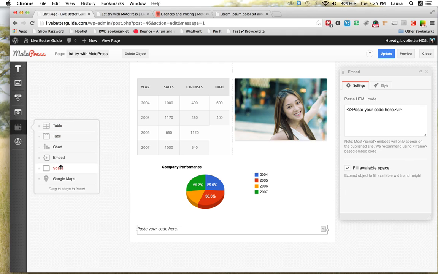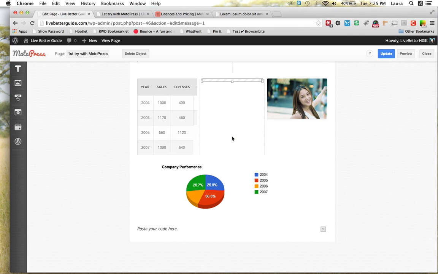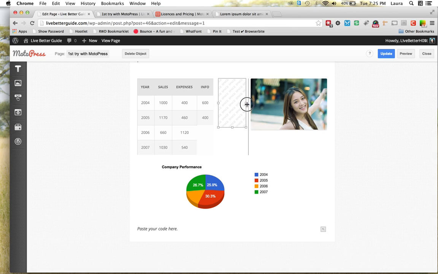So space. Let's say we just wanted to add some white space somewhere. Again, just put it in here. Here's the drag and drop not working, but anyway, you can get an idea. Now the space tab actually lets you move it sideways and really control the size a little bit more, which is nice if you want your white space.